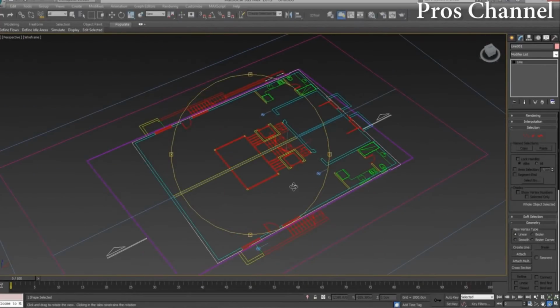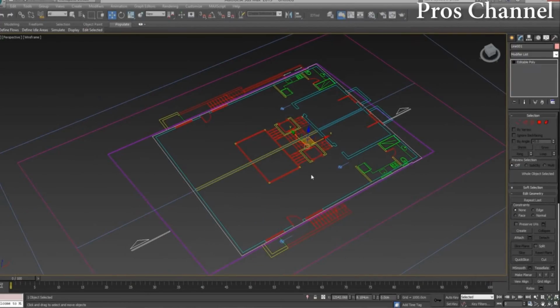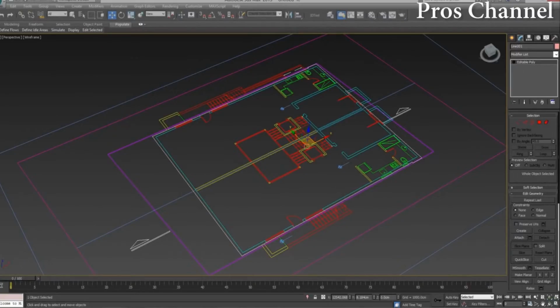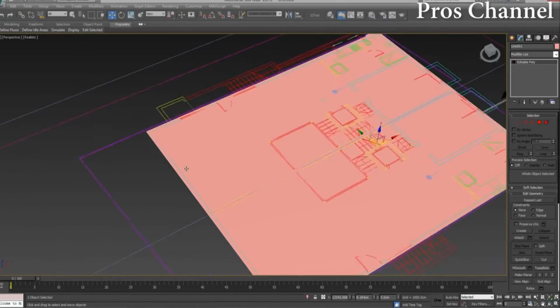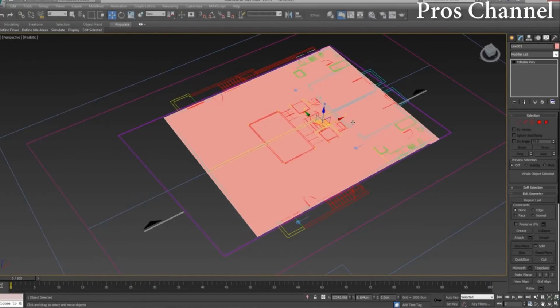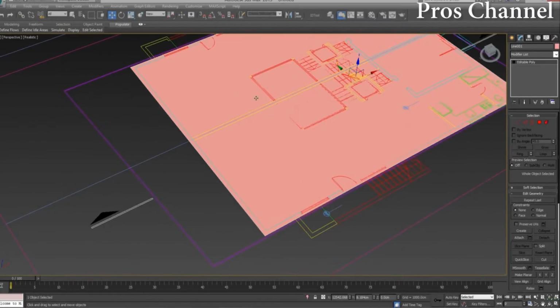Next thing I'm going to do is right click while the line I just created is selected, convert to editable poly. So now if I hit F3, I can see I was in wireframe, that's why I didn't see the floor before. F3 goes to realistic. Now I can see we have a floor here, but the floor is not right because the floor starts from the interior of the house. We have a floor that starts from the exterior. But the reason we created this, it's not for the floor, it's to take lines up for the wall, so this is fine.